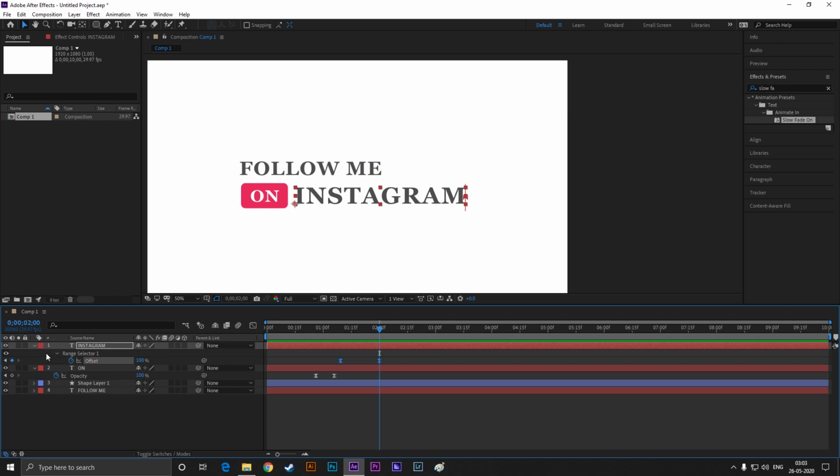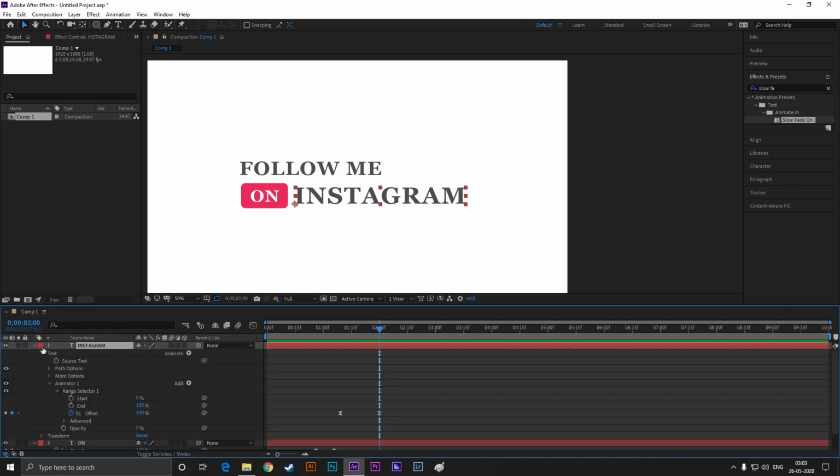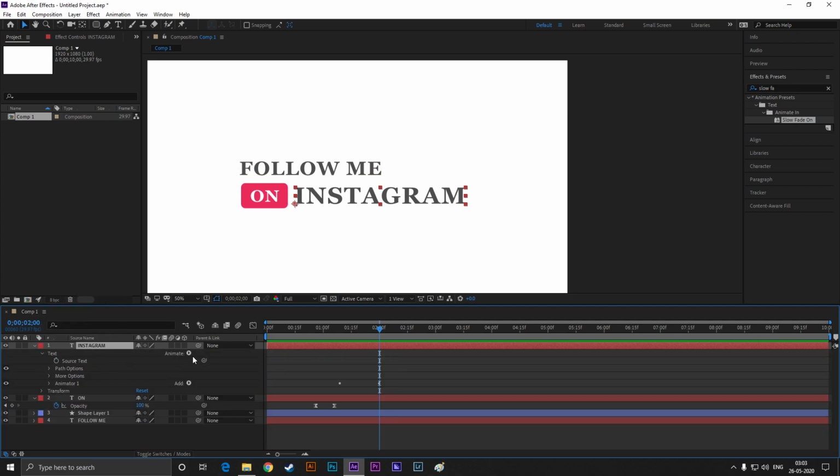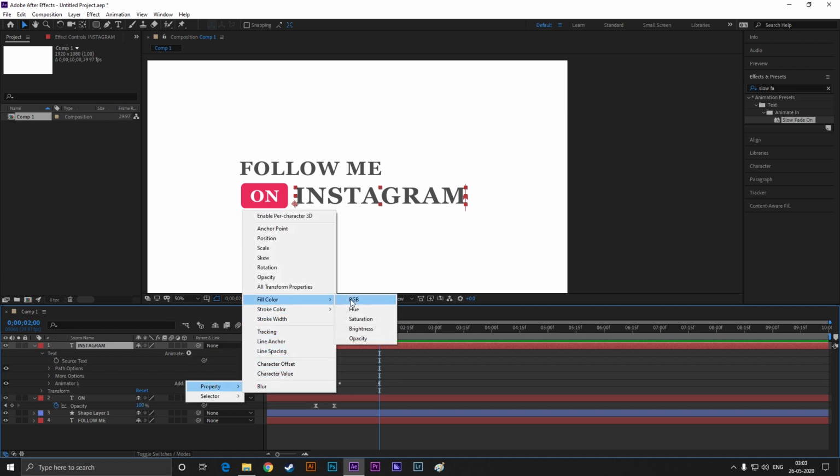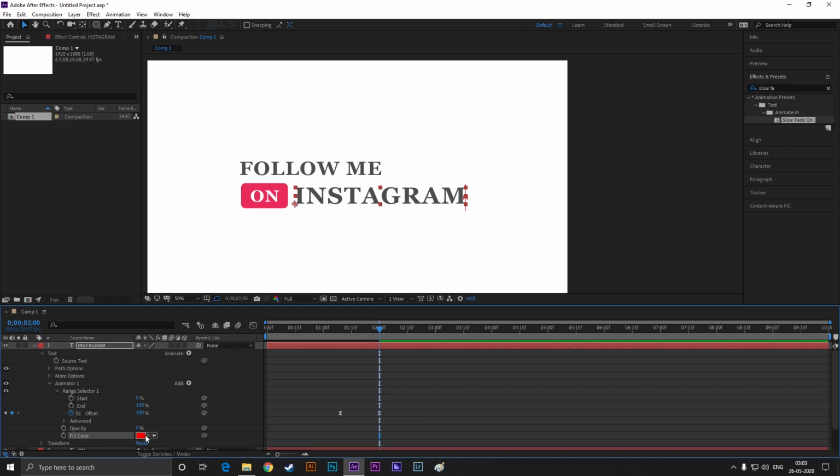Let's add some vibrant feel. Select the layer. Click this Add button, then go to the property, then Fill Color, then select RGB. Now you can go to the color section and pick any color you want. I am picking the same color, so it matches with the whole composition. We are done with this final text. It looks nice to me.